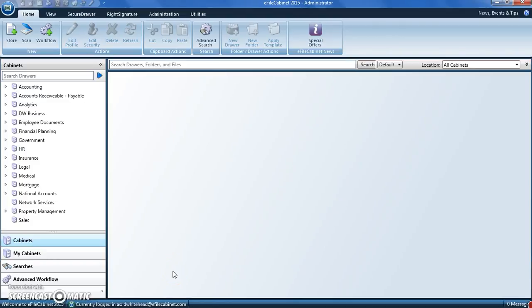This is David Whitehead. I just wanted to show you really quickly how easy it is to use eFile Cabinet if it is set up correctly, and that's something that we will help you do. Currently, I am logged in as the administrator, and as the administrator, I have access to all of the cabinets that are available in our system. As you can see, I've added analytics, human resource, national accounts, network services, and sales cabinets. Again, this is because I'm the administrator, I can do everything here.